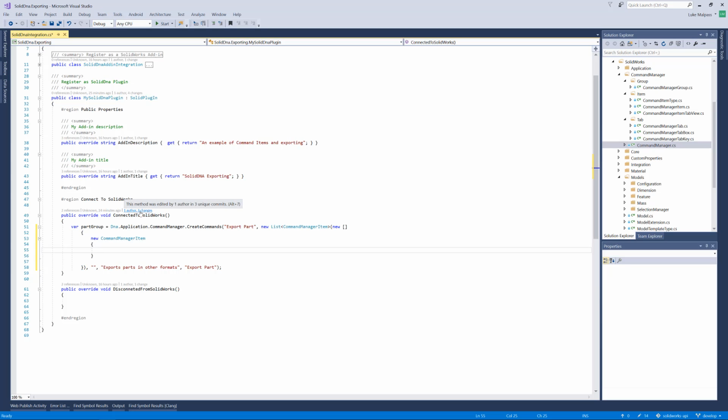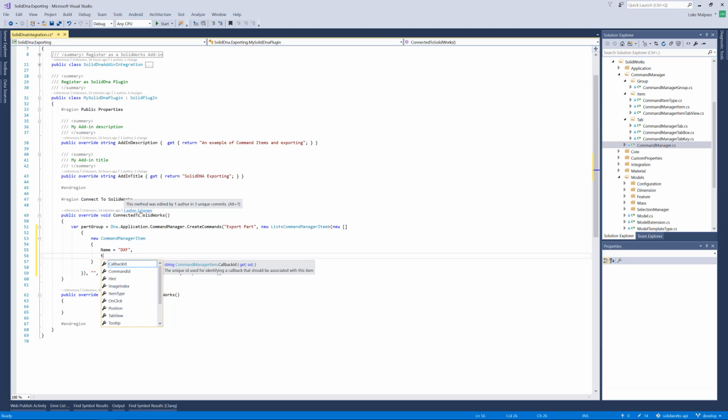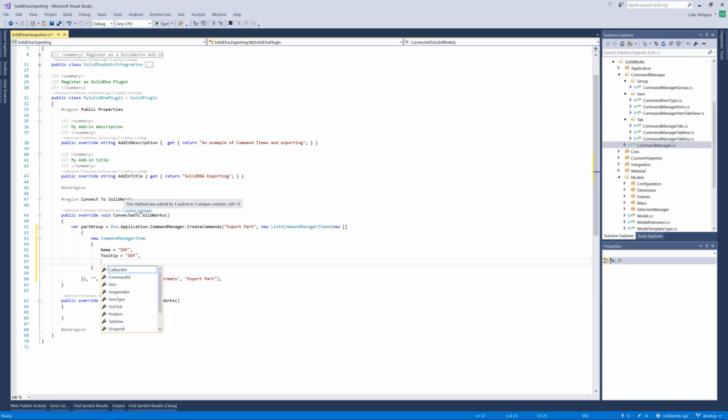So you'll see you can create an item. You've got things like name, so we'll do this as DXF because we want to export as DXF. We can set the tooltip. Again, we'll do a tooltip of DXF. You can set the hint, and we'll set that as export part as DXF.